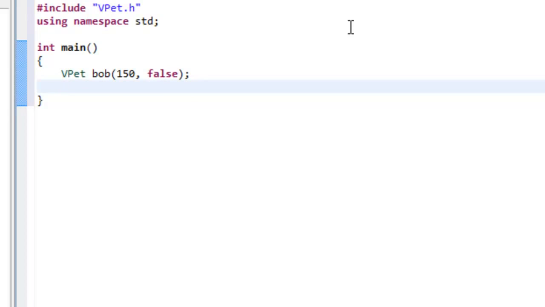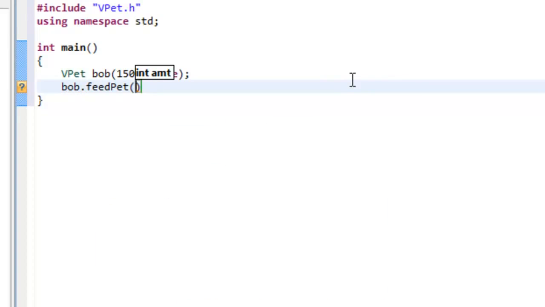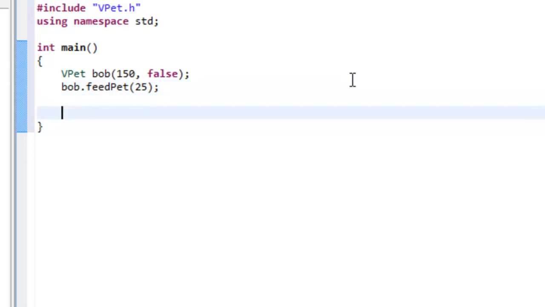And the other thing that we'll do is actually feed Bob. So let's go ahead and feed Bob. Well, I guess I need to invoke the function. So Bob dot, and then we'll specify the function, which would be feedPet, and maybe we only feed him 25, whatever the units may be. So these units could be kilograms, ounces. It really doesn't matter. This is just some unit of weight. So we've created Bob here, and we've also fed Bob.